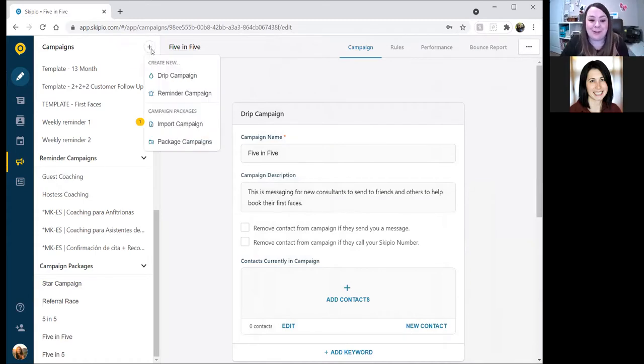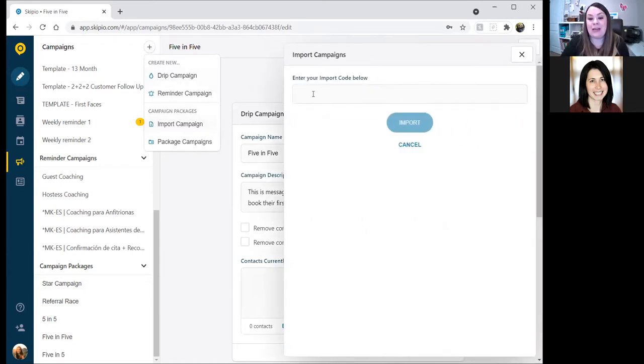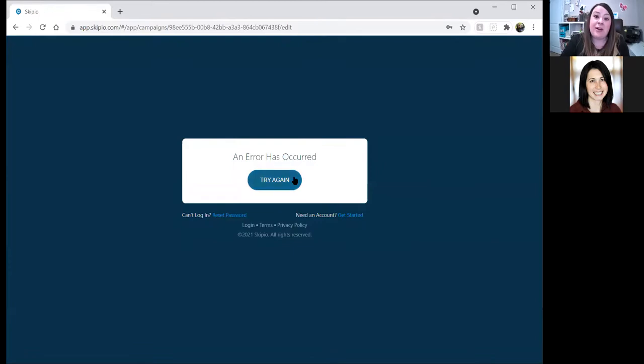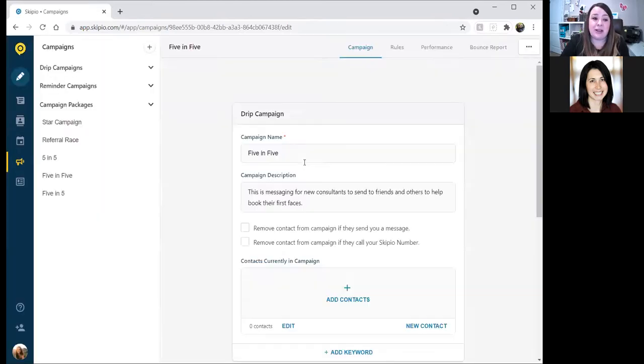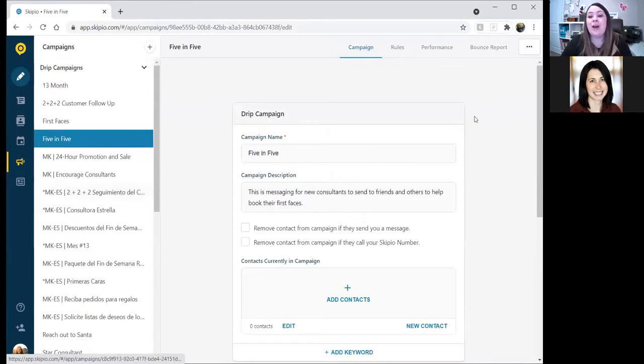Now we're in the right order here. So again, in the campaigns tab, we're going to click on that plus sign and go to import campaign. And here we'll put in the code. Oop, not percentage. And then import. Now I already have this code in here, so it's giving me a little error. I need to do a code that I don't have.